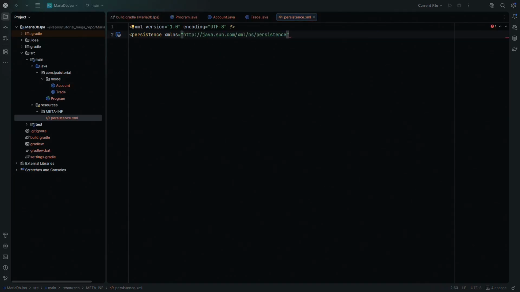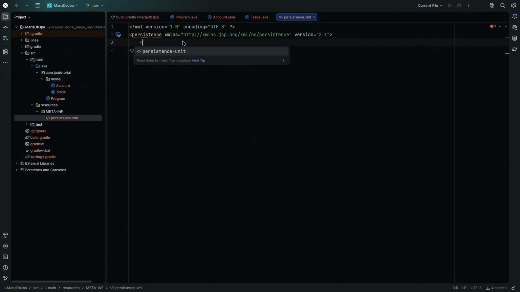I'm going to use another one, and that's going to be this xmlns, jcp.org. With this one, we can specify a version, and that's going to be 2.1. And there we go, we have our top level element. Within this persistence element, we have persistence units, and these units contain the configuration for a specific database. In this case, this will be the MariaDB CTX.